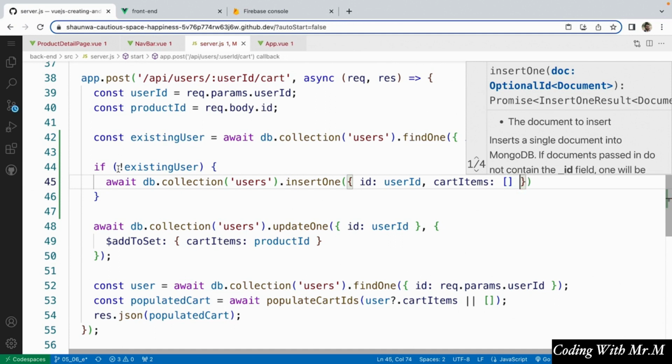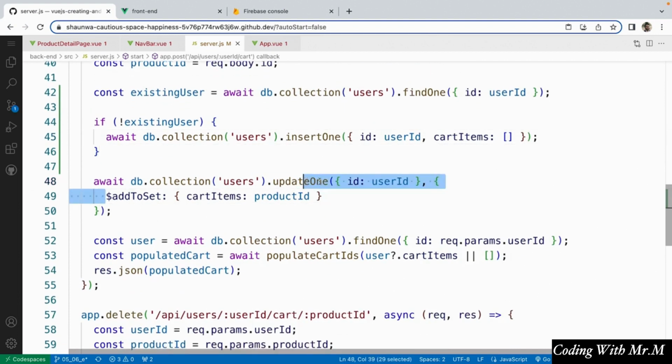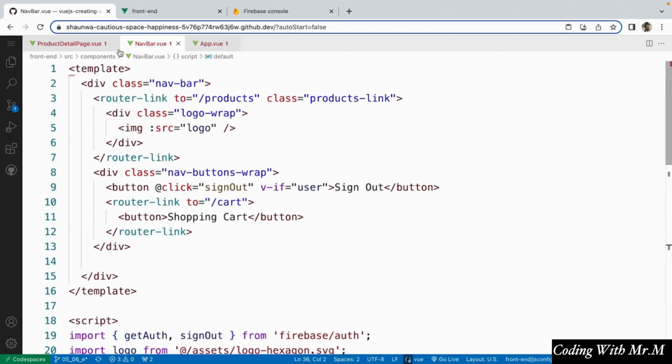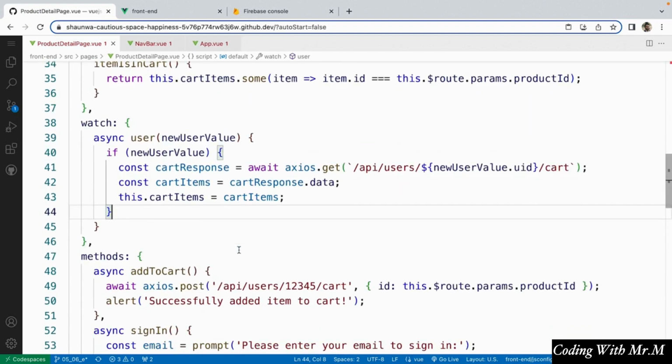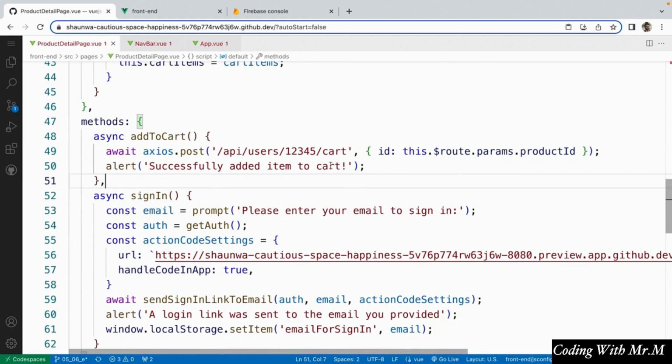So now that we've added that to the server, we should be able to go back to our product detail page and let's open up the method for adding to cart, right? This add to cart method here. What we're going to need to do is instead of sending a request to 12345, we're going to need to actually insert the user's ID there. So here's what that's going to look like.